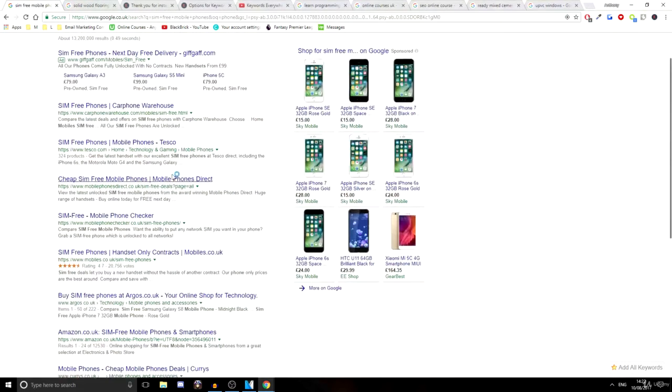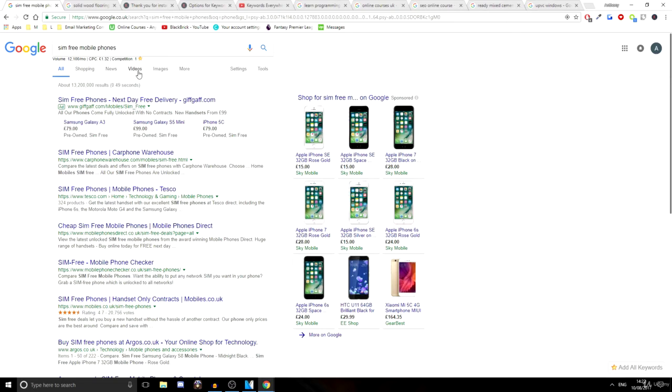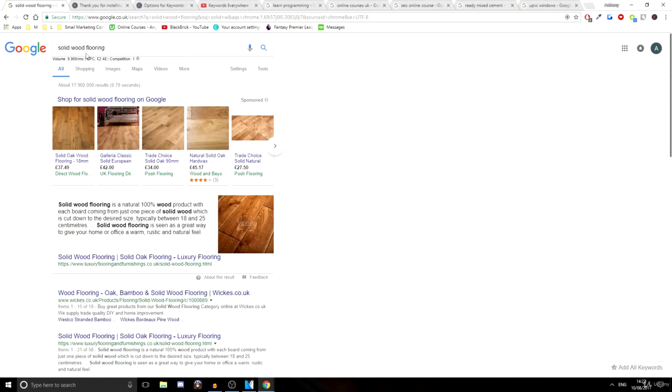So we're just going to have a look at a few different searches and what the different information is like on them. So as you can see, that's SIM-free mobile phones. We've already done that, so I'll close that page now. The next one we've got is solid wood flooring. Now the volume for that is 9,900. The cost per click is £2.48 and the competition is 1.